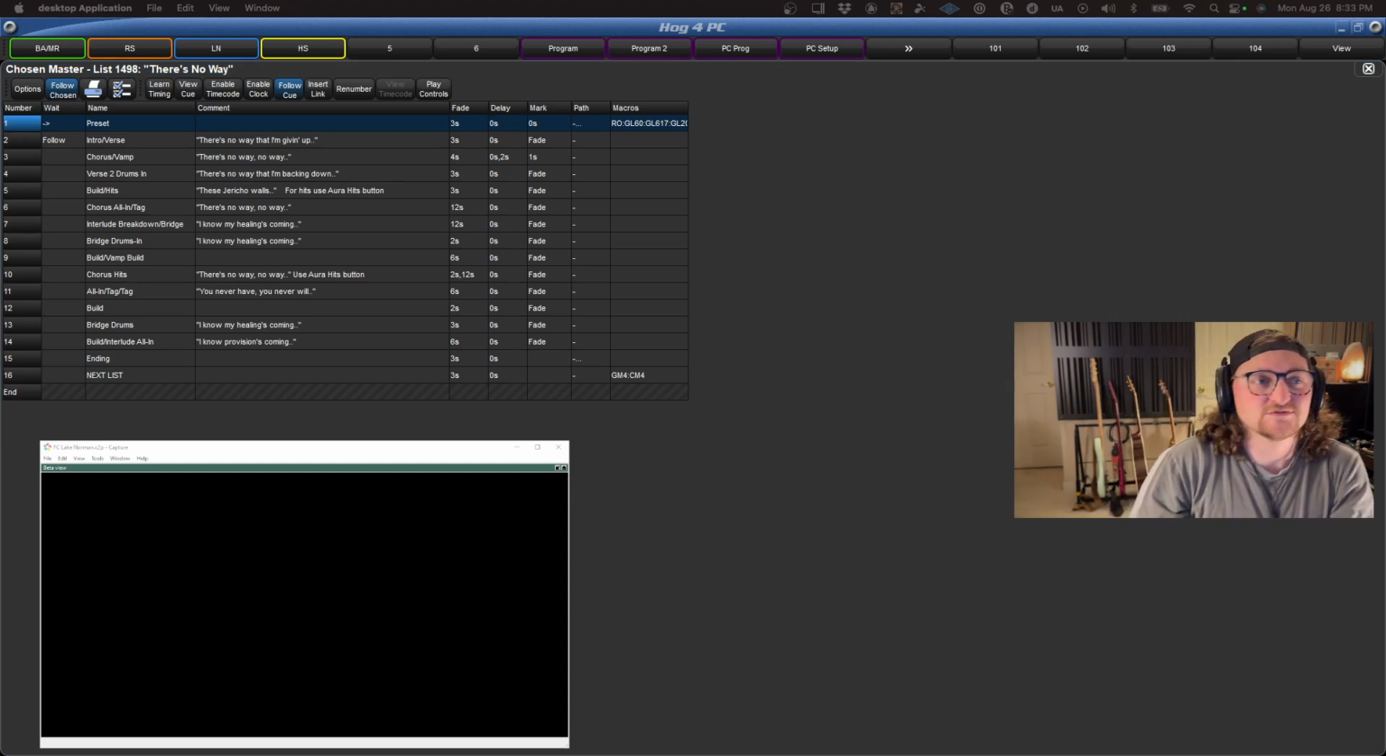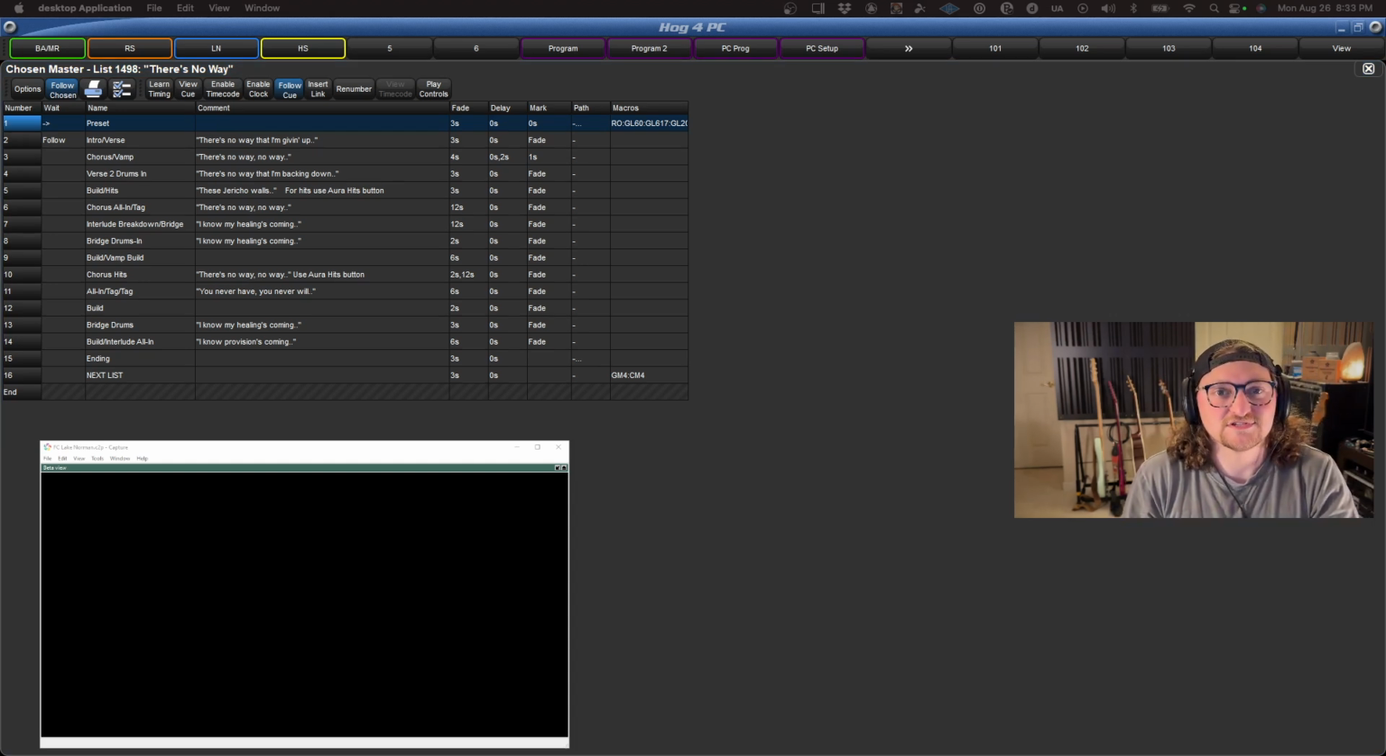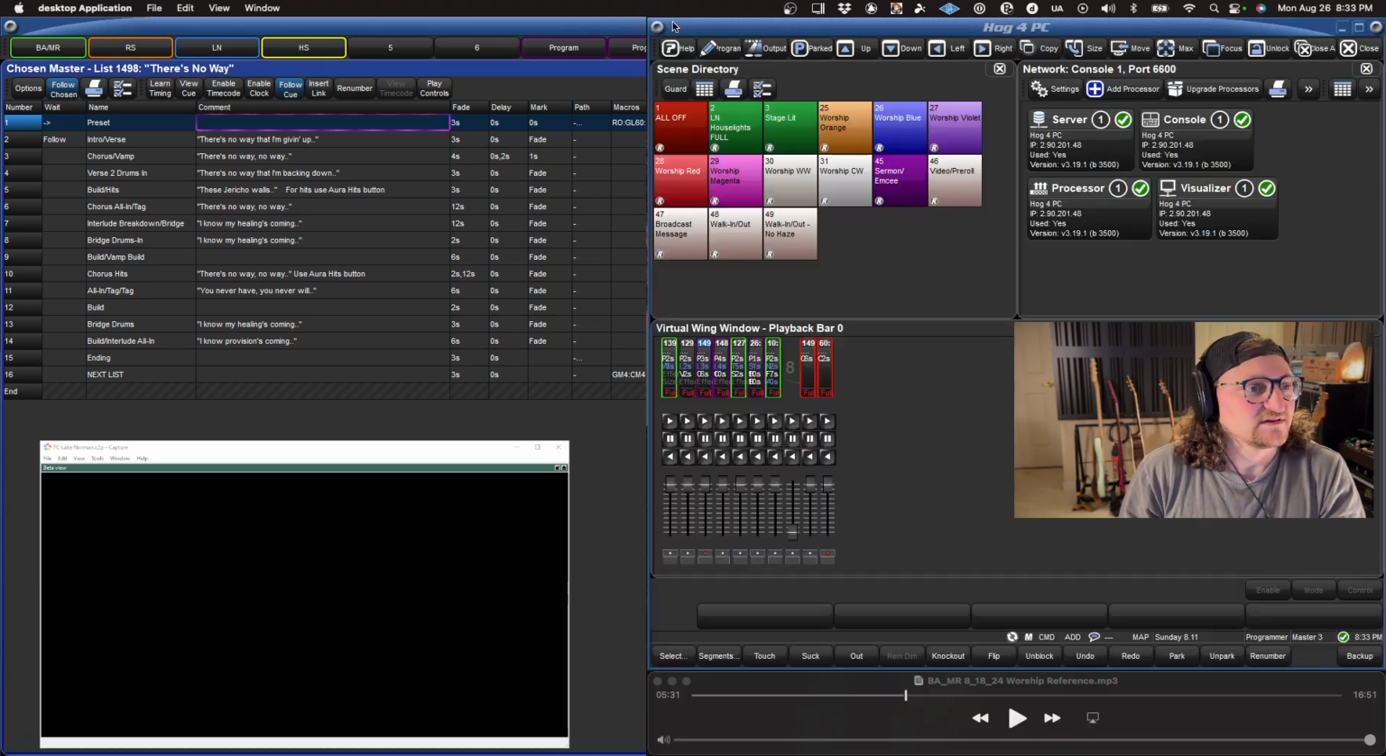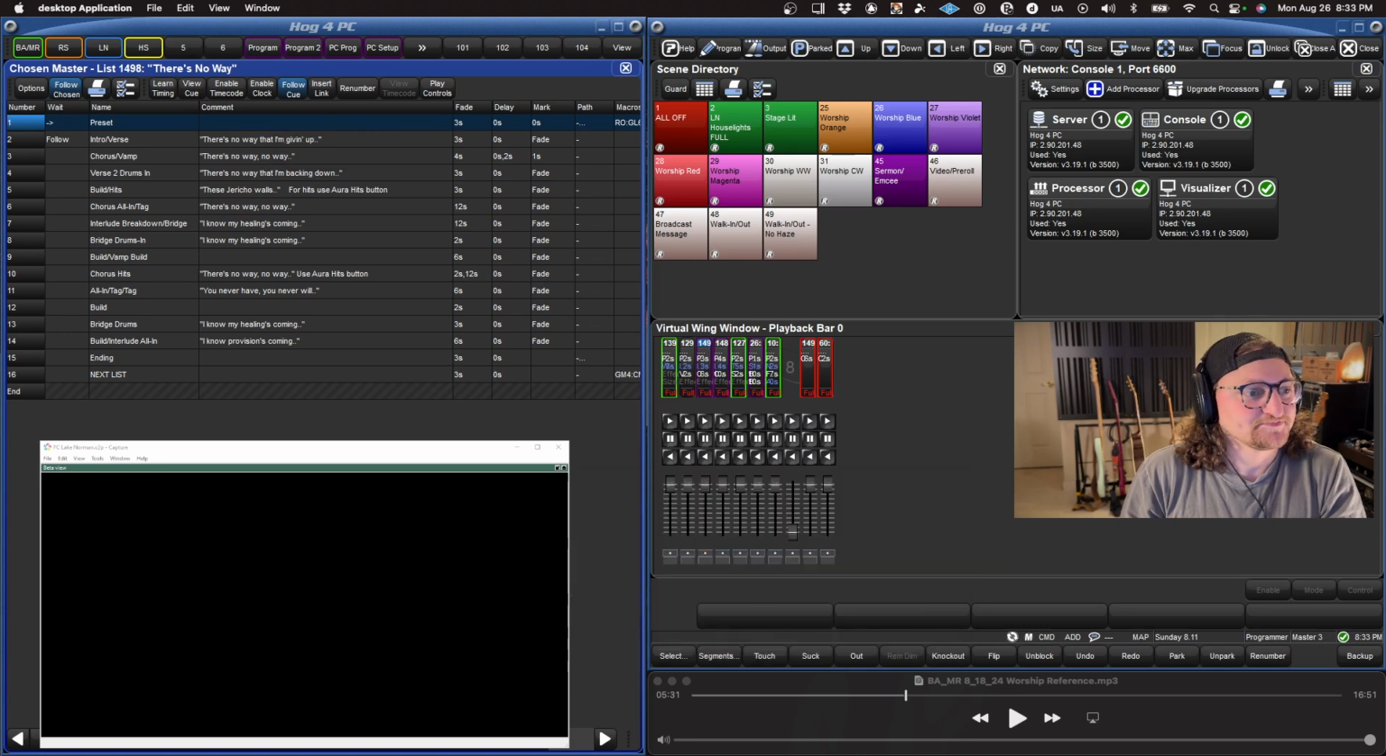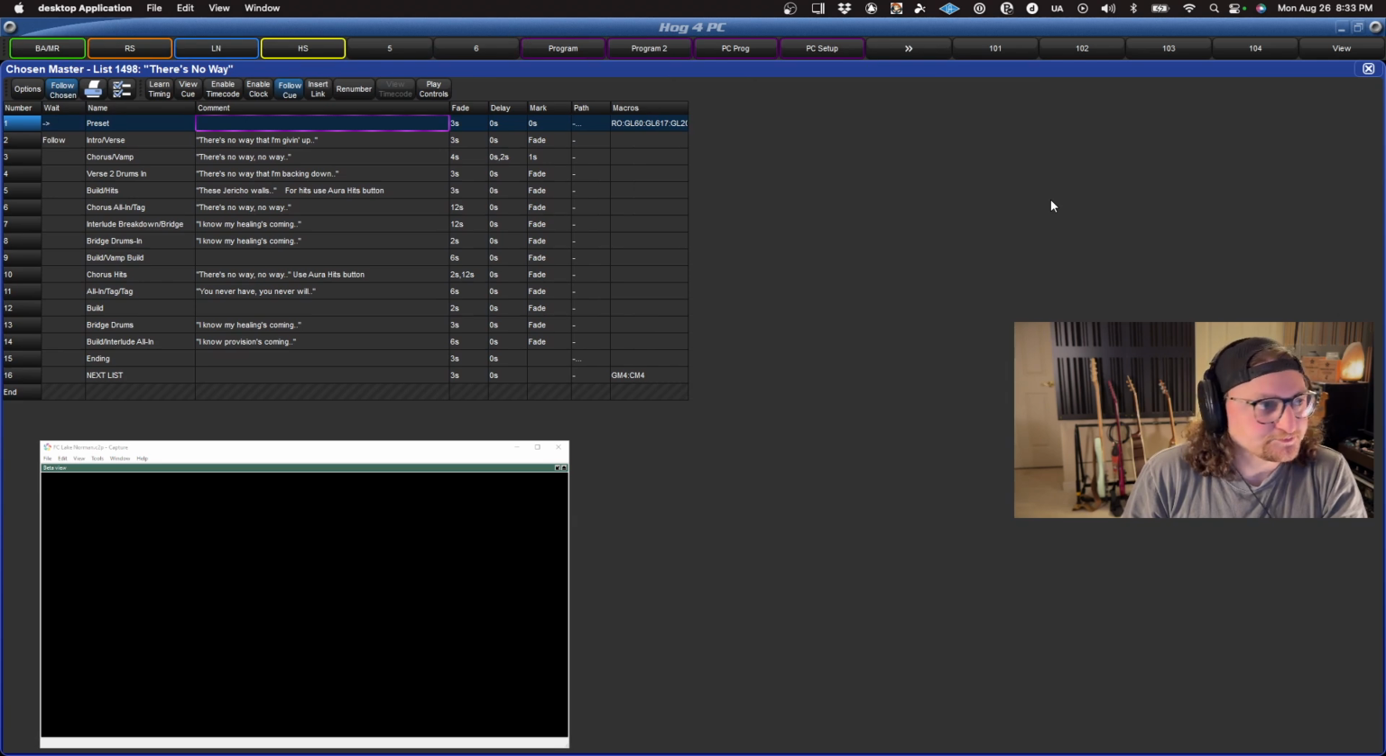Hey guys, I just wanted to do a little Cuelist walkthrough. Right now I have There's No Way, the song, pulled up so that I can give us a little walkthrough of the specifics of what we're looking at here. I'm going to maximize this window so that we can see everything. And you'll notice that there's a lot going on here.